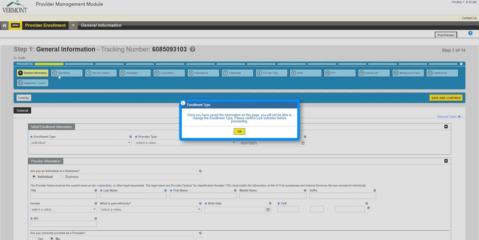You'll notice that as well as bringing up this blue warning box, there's a whole bunch of pages back here that have populated once I selected enrollment type. We have tailored it so that you don't have to weed through unnecessary information.